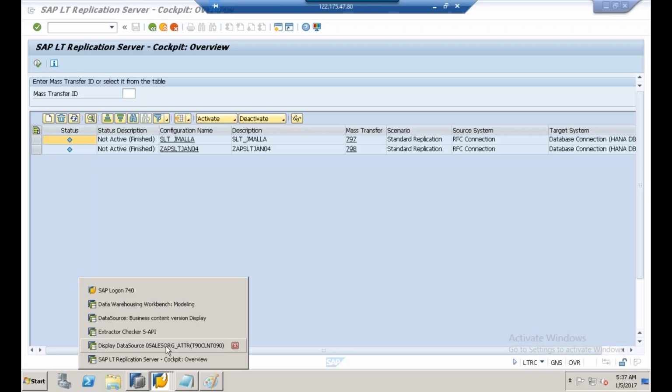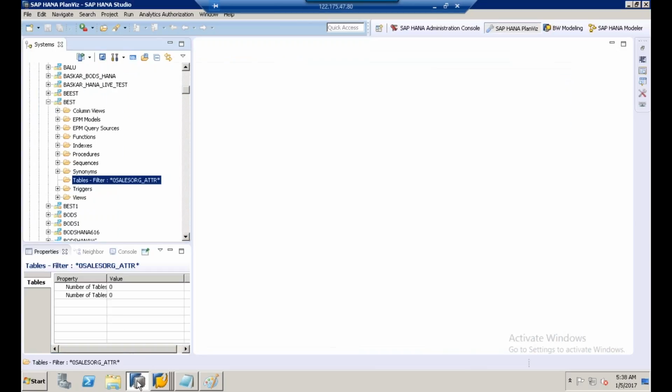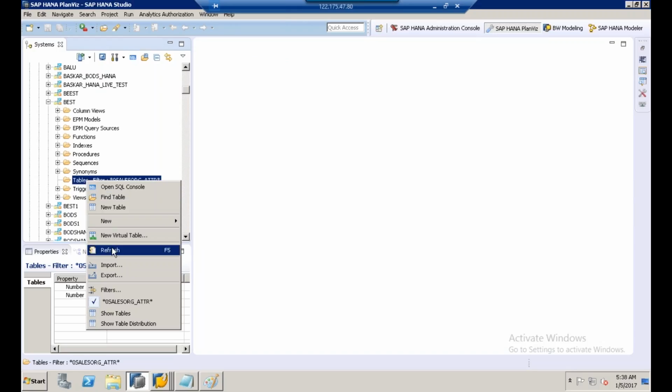So let's go back now and check. Let's go back to display data source. Now the data source is activated immediately. Once the data source is activated, let's go back. What's going to happen? The tables are going to get created in the BW schema. So right click on the tables and click refresh.